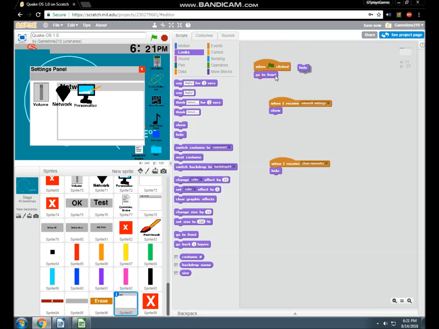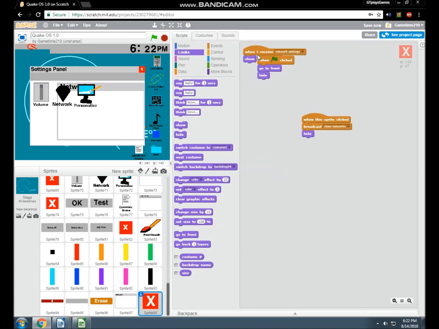Looks like we might have to do a little switcherooing here. When I receive network settings, go to front and then show. What if we did that? And then this can be go to front. There we go. So now we click this. So then we can click the X off of that. We should be able, yes, there we go.